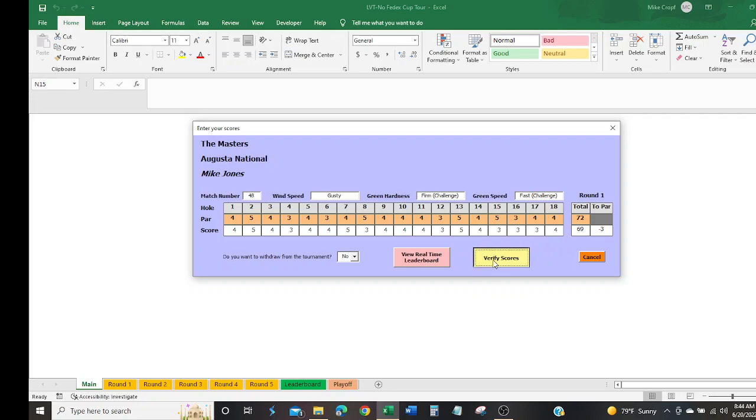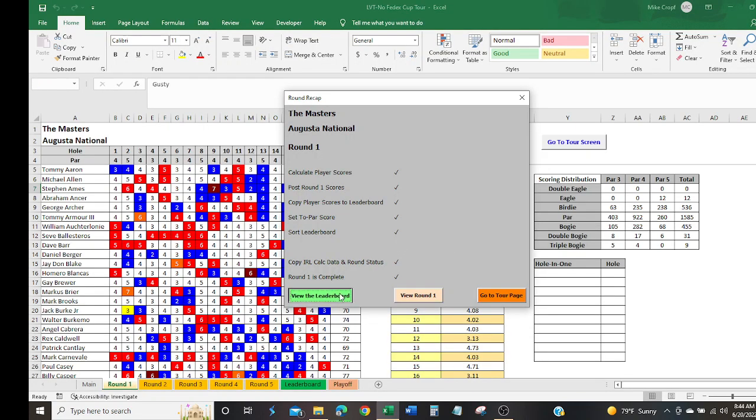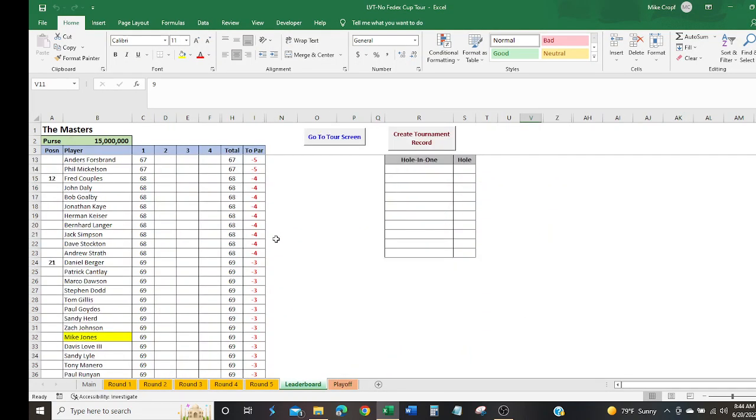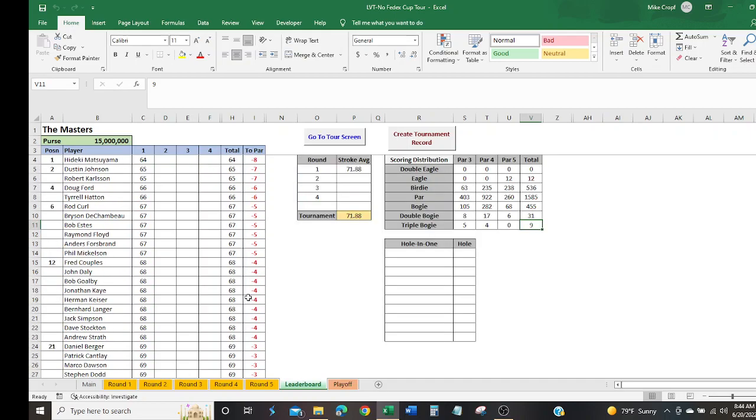So we verify the score. Everything is good. So let's submit our score of -3 for round 1. And then I'll finish with all the calculations for the rest of the players for the round. So as we come in, we can view the leaderboard. See, we were -3, and there we are, and how everybody else did for the round. So let's go on to round 2 then.